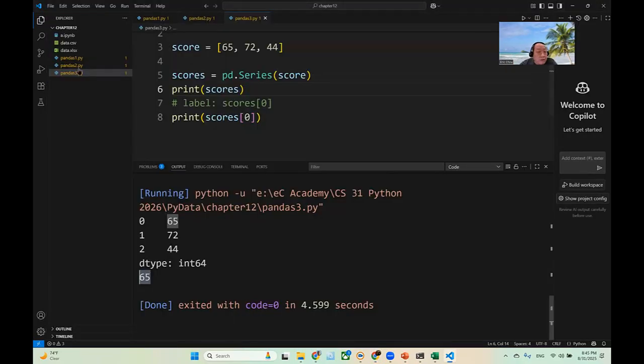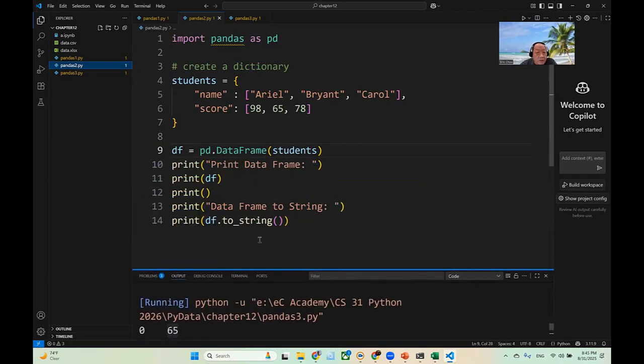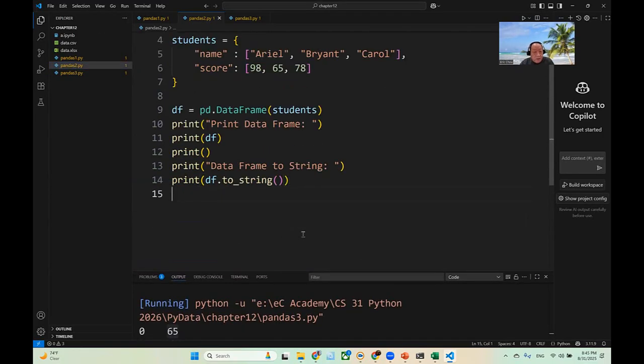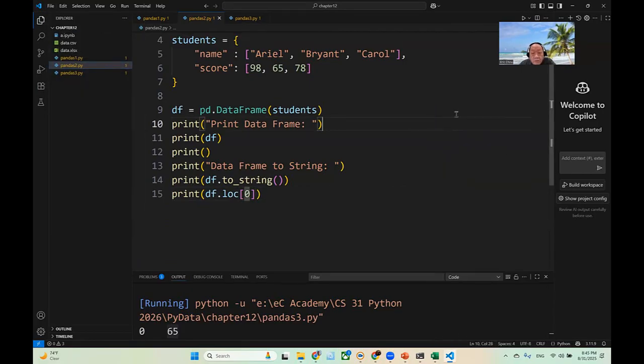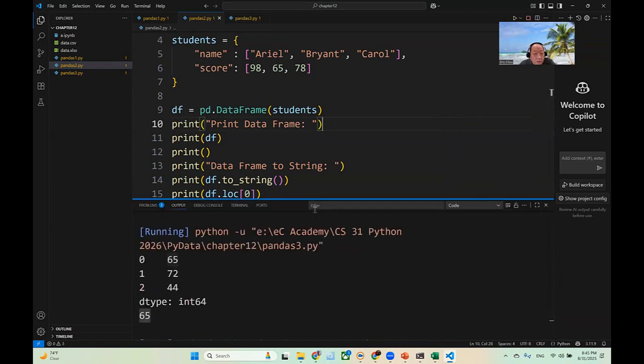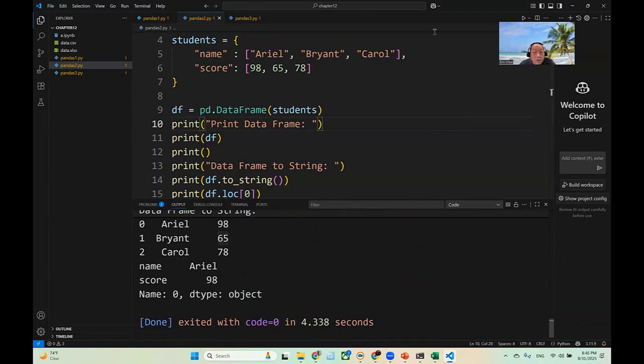Let's try it. So let's go to the Pandas2. You do have this data frame being printed. So let's do this right here. Let's do print this data frame's loc 0. You will get the first row being printed. Okay. Is that okay?